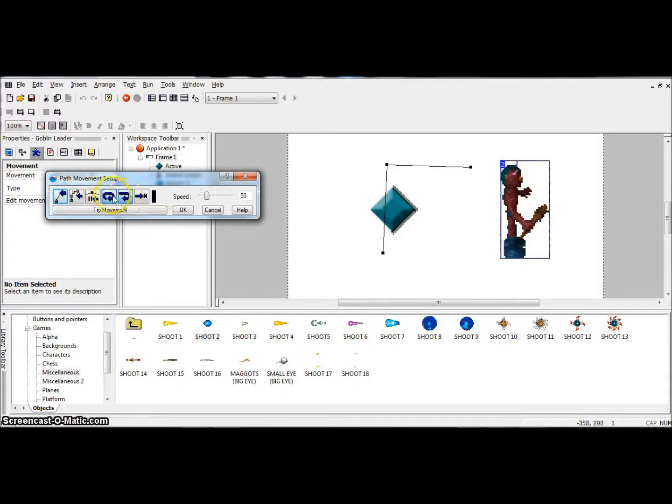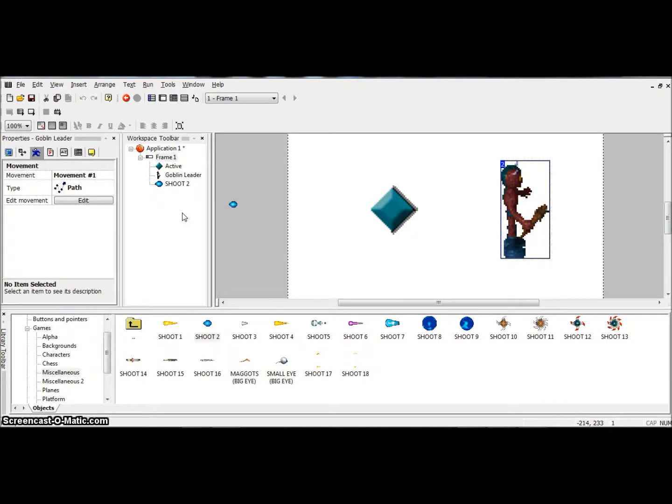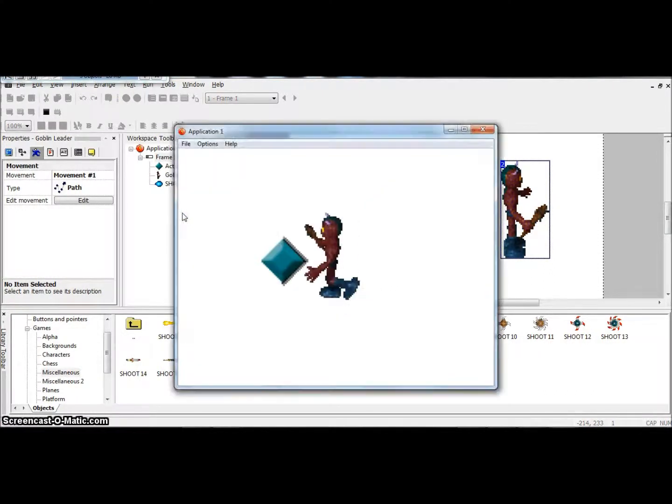I have to make sure both of those are selected. I'm then going to select OK. Now let's press F7 to see what happens. We have our enemy walking back and forth from the path that we set it. So now I know where my enemy is going.